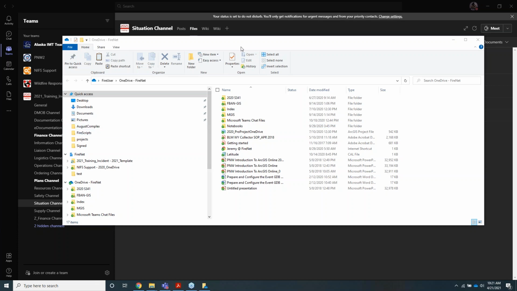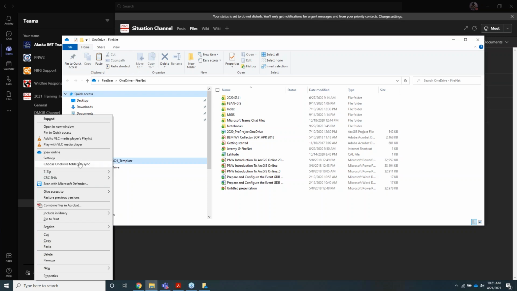We're going to go back into Windows Explorer. And again, just like everything else, you can do this through Windows Explorer. You could do it through SharePoint. You can't do it through Teams yet that I know of, but maybe that's coming. And now we have our new incident folder structure listed under our FireNet icon. We can right click there and say share.